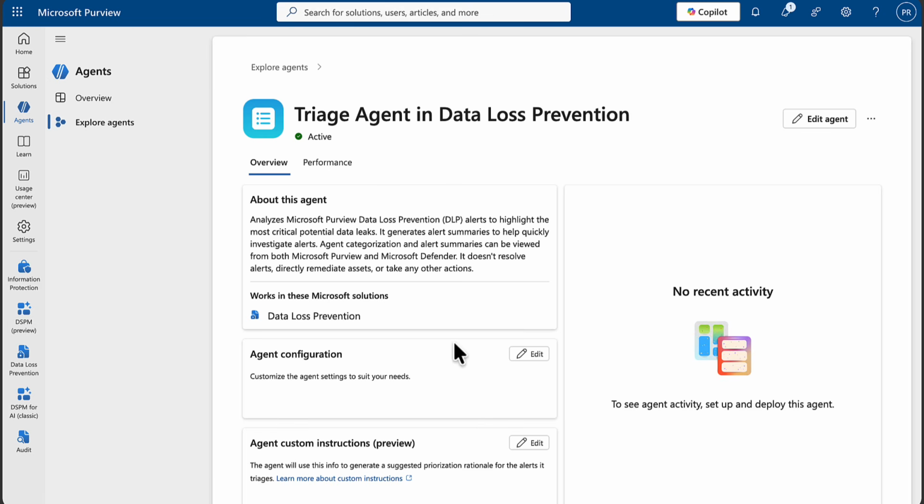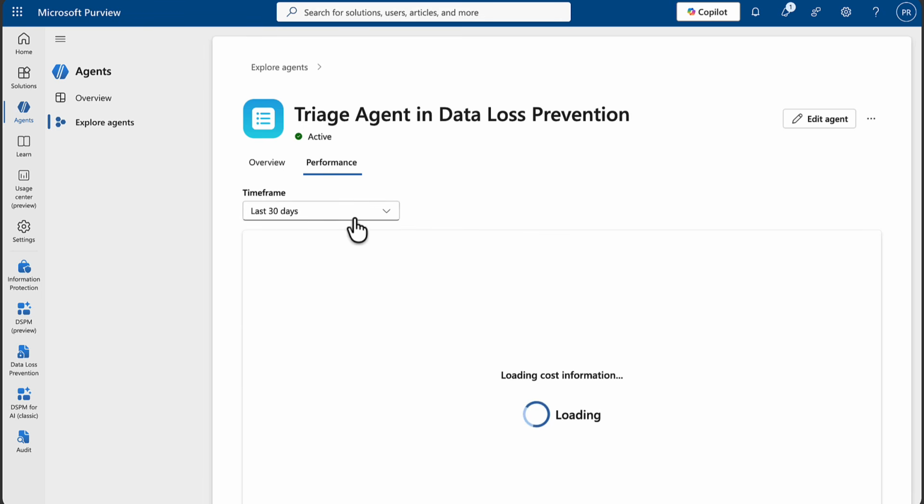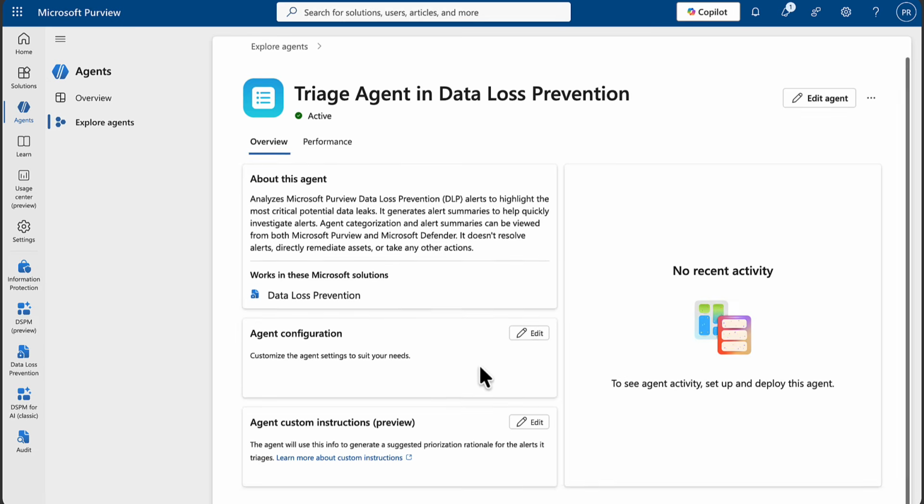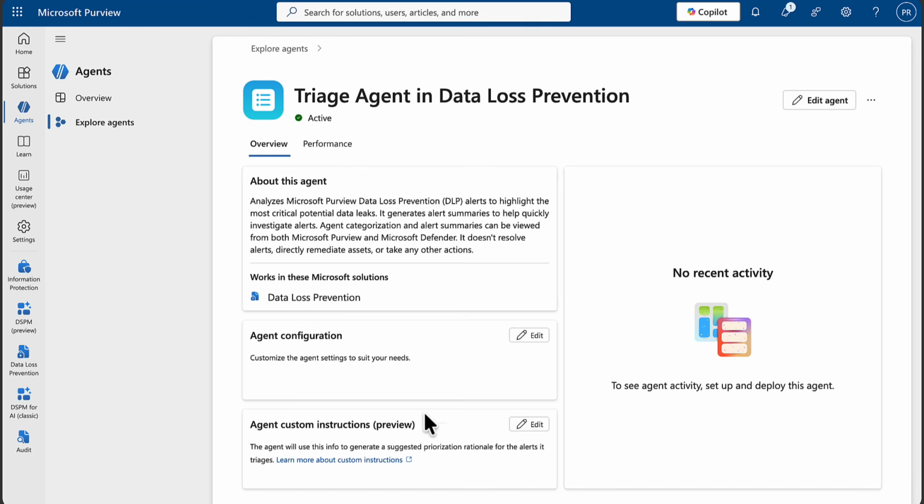It tells us there's no recent activity. We've got overview and performance. It's not going to tell us anything there because we've literally just set that up. Agent configuration, we can do it from there. And okay, so I don't think we're going to be able to do an awful lot with that right now by the looks of it. It's probably one to check back on a little later in a follow-up video. So we'll leave it there for now.